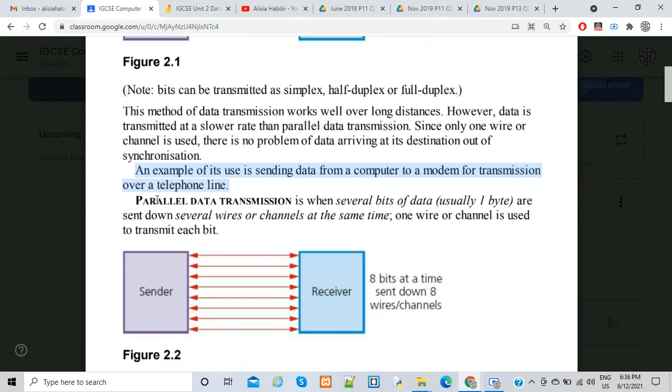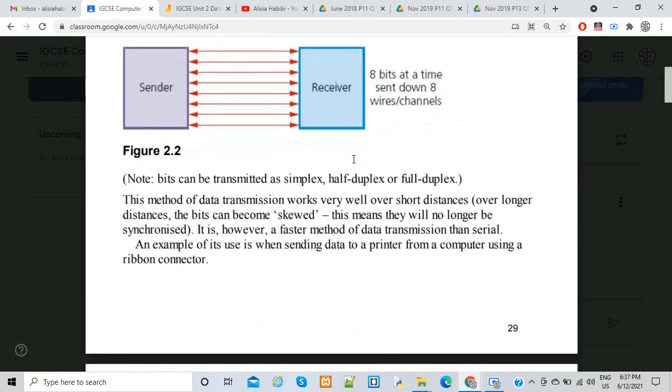The alternative to this kind of data transmission method is parallel data transmission, where several bits of data are transmitted down several wires or channels. That basically makes it faster for the data to arrive because it can be broken down into several bits. But the problem is sometimes data could get skewed over this method of transmission, which is why it's recommended and suitable for short distances.